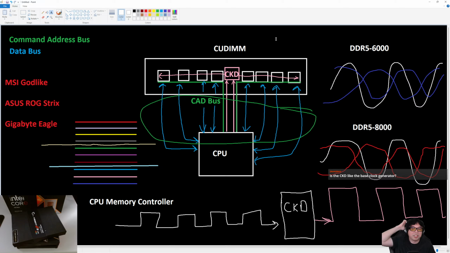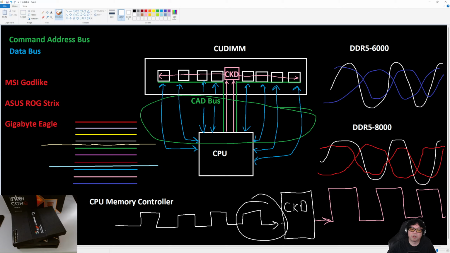No, it is not a base clock generator. No. It is a repeater. It does not generate its own clock. It basically takes the clock from the memory controller and it basically repeats that clock with amplification. So no, it is not a clock generator. That's a good question, though.